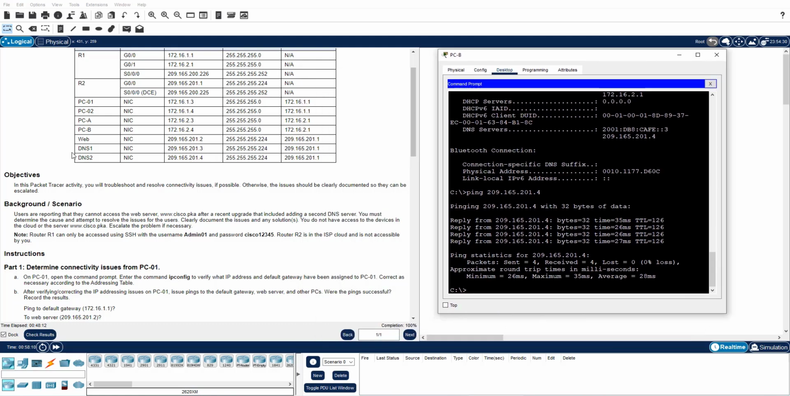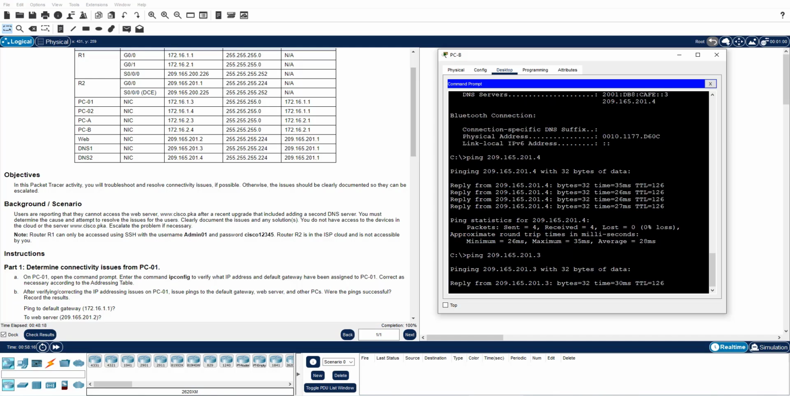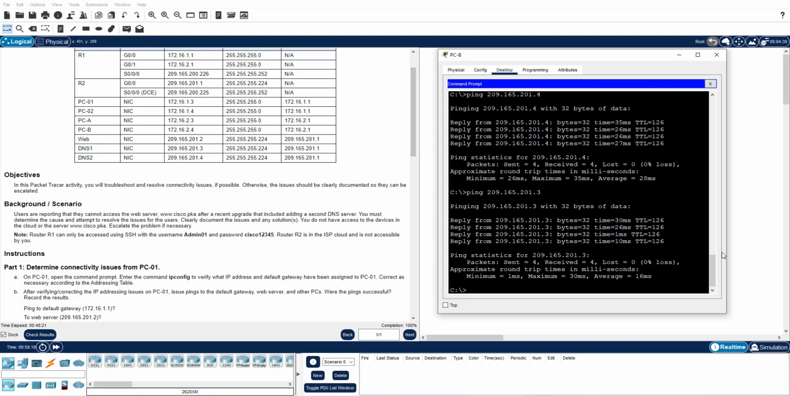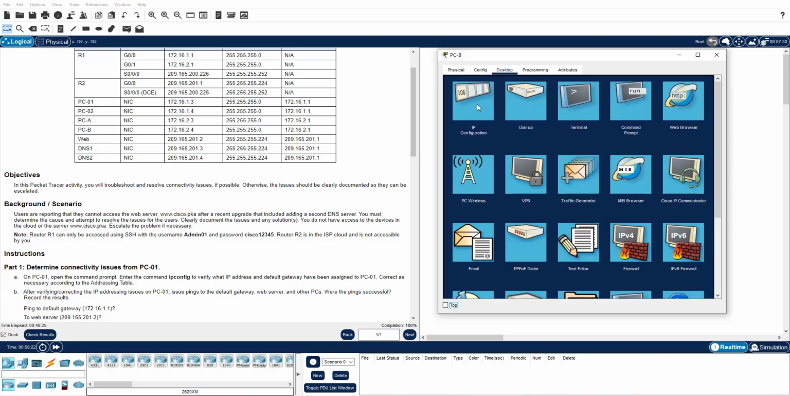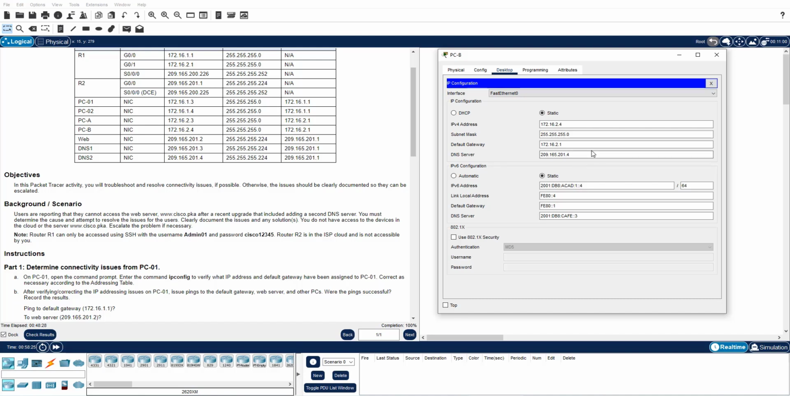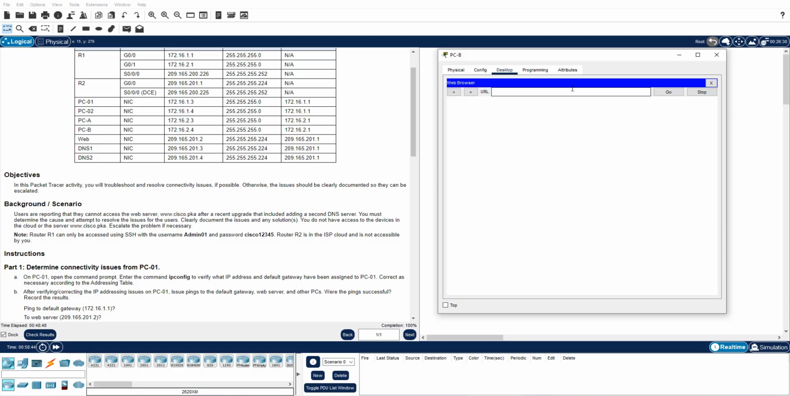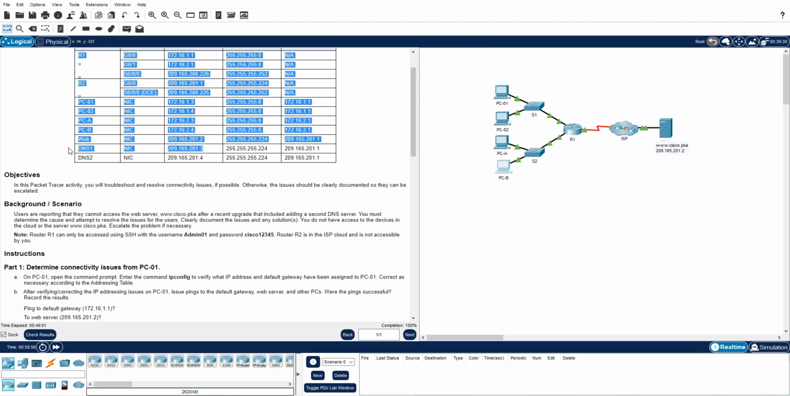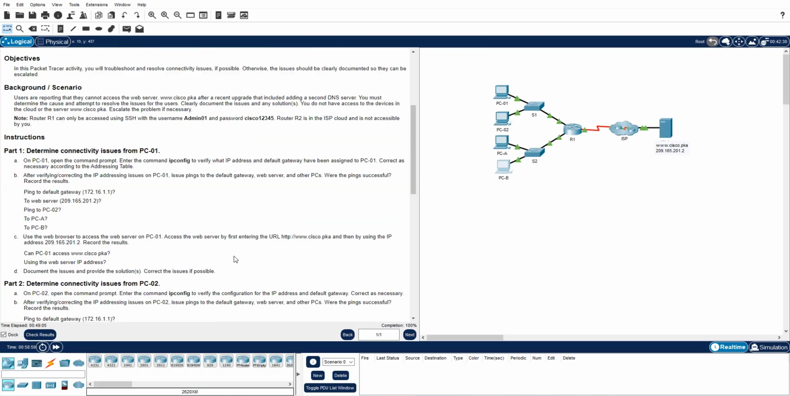Now, there is another DNS server on the network that we could try, which is 201.3. Is it pingable? Yes. So what if we were to try going to this desktop configuration here and changing the DNS server from the .4 to the .3 and see if that DNS server is working okay. So once I change that, if I go back to the web server, this time www.cisco.pka, can we resolve that successfully to 209.165.201.2? Yeah. So that DNS server is working okay, and that fixes the problem there with PCB.